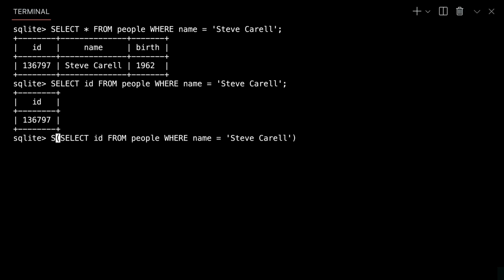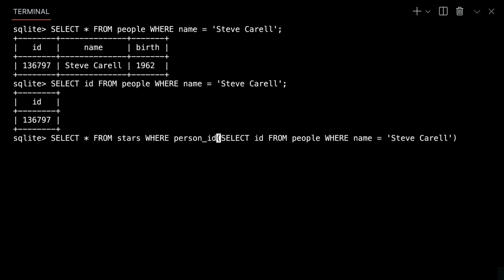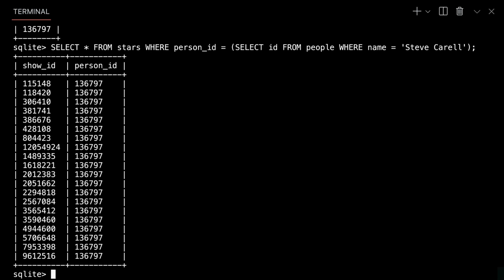And now let me say select star from the stars table where the person ID equals this. So I'm deliberately not using in because I'm assuming there's indeed only one Steve Carell in the world. So I'm not getting back a list of Steve Carells. I'm getting back the one and only in this case. So equal is fine. In is when you have multiple. Equal is when you have one. Let me go ahead and hit enter now. OK, that's more data than I need. I don't need like 20 copies of Steve Carell's person ID.